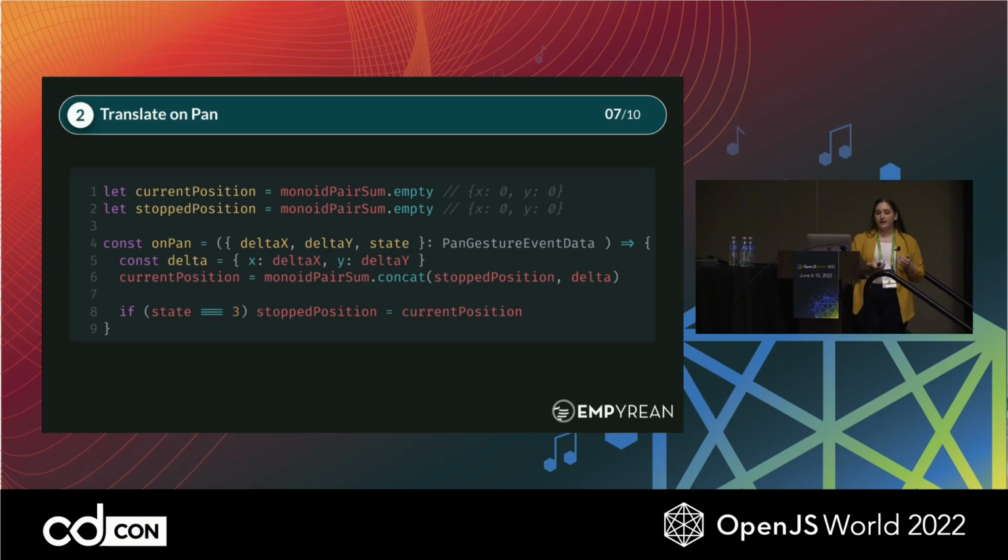So then in the on pan, we're going to get that on pan gesture data, delta x, delta y in the state. We're going to start by combining the 2 deltas into 1 delta. So we're going to say const delta and give the x the delta x and the y the delta y. And then here is where we are continuously combining the stopped position with the delta. We're going to reassign current position to the monoid pair sum.concat stopped position and delta. We're going to continuously combine that stopped position with the delta that we're getting in from the event. And then finally, if the state's 3, that means the user has stopped, we need to save that stopped position so that we can reiterate this process.